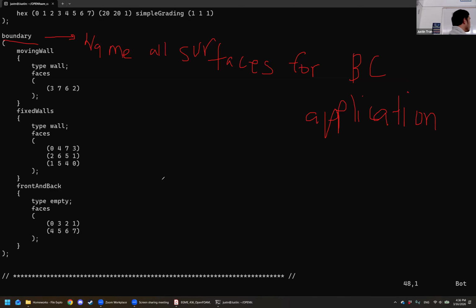Okay. So basically, every surface that we have in our geometry, we have to define them here and give them a name because we can refer to them later. If you look at our geometry here, we basically have a box which is very thin in the z direction.